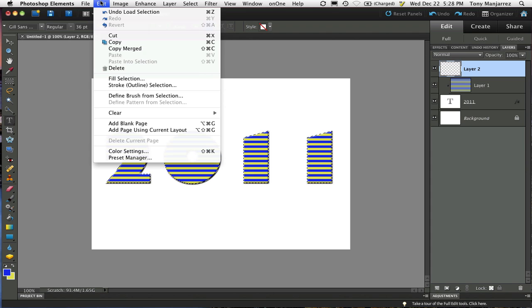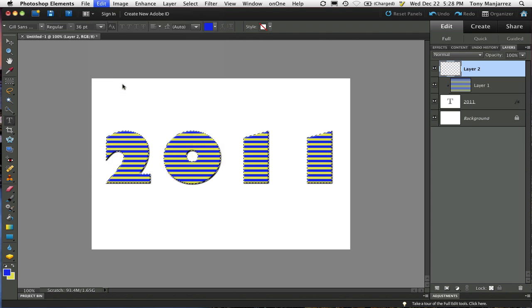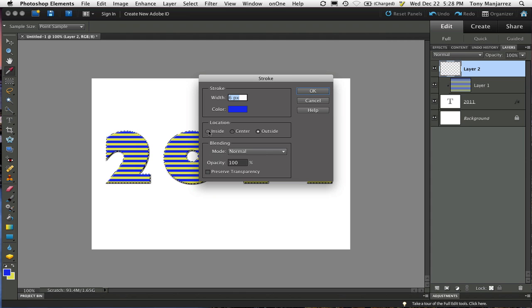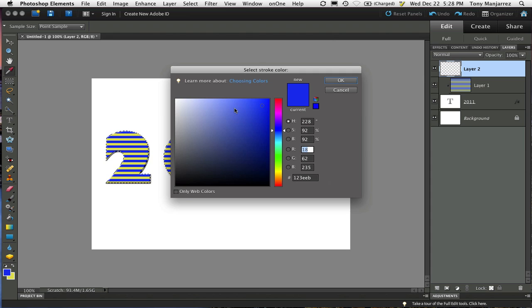Then I'm going to go up to Edit. And where it says Stroke, I'm going to put a stroke on this, and I want to make sure my first stroke is on the inside. I want to make it about 3 pixels in this case. 3 or 4 is fine. And then I'm going to choose a color. I think I'm going to go with kind of a green color. Yeah, let's go with that. Maybe go a little darker. Yeah, looks good there. Okay.